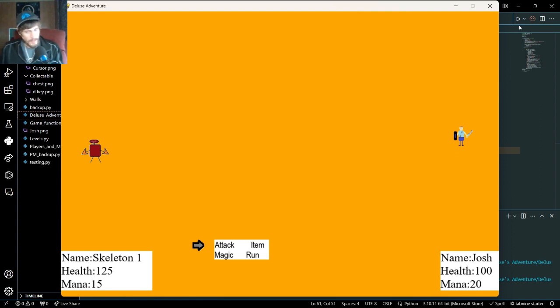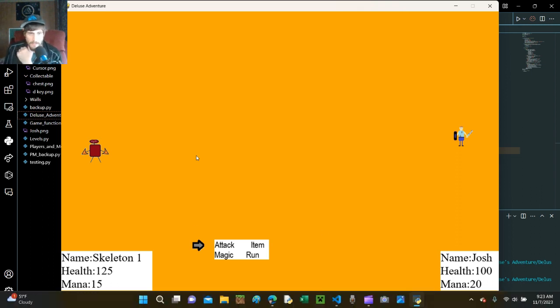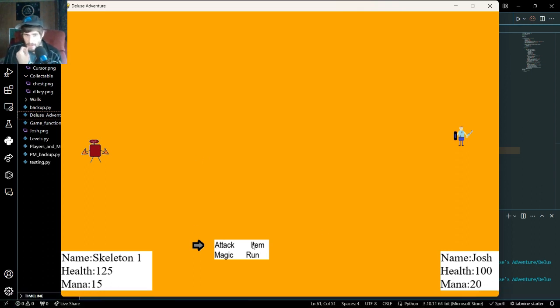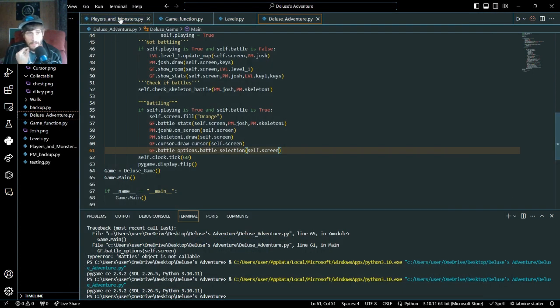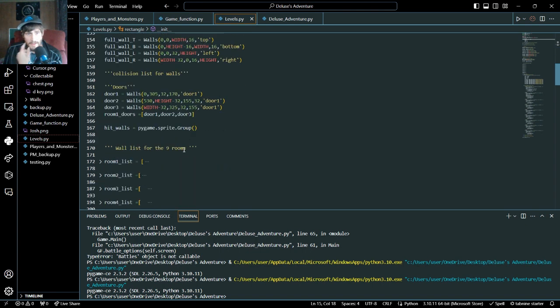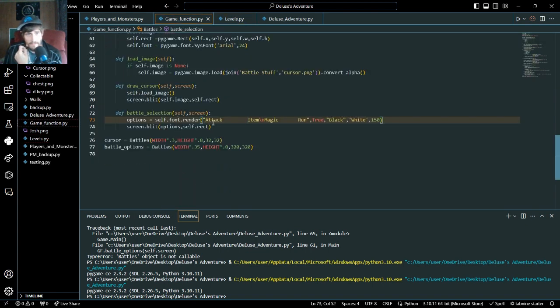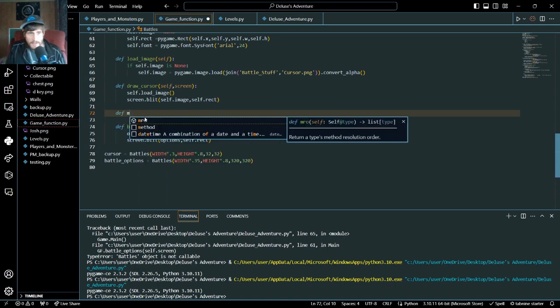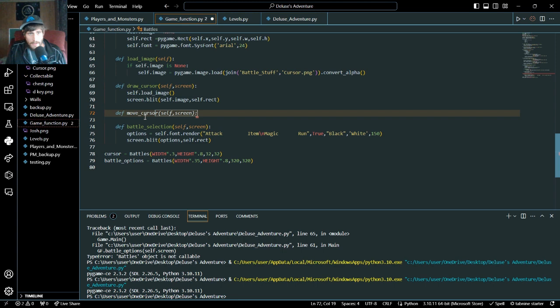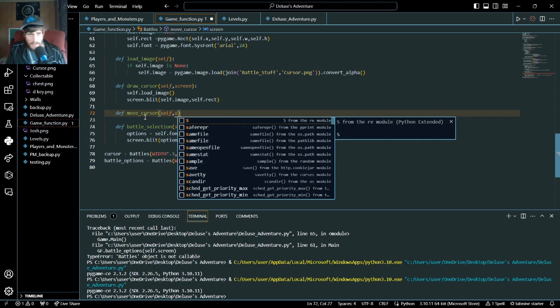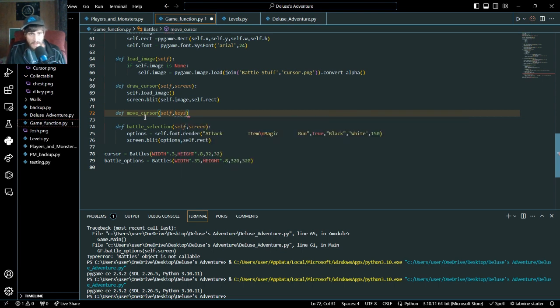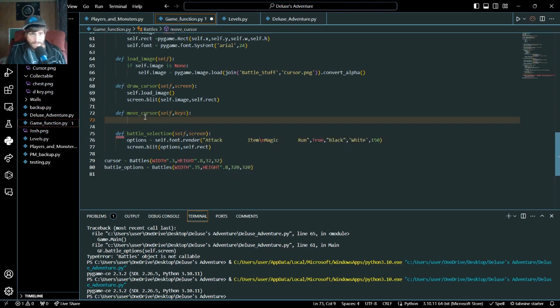Now I am gonna want to be able to move my cursor over those individuals. So we have to figure out. We need to make under our game functions a way to move the cursor. So we're gonna say move cursor, and this is going to take self, and then screen keys. Excuse me. I don't think it will take screen.